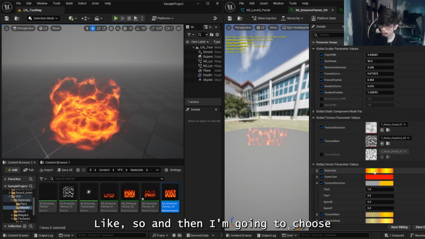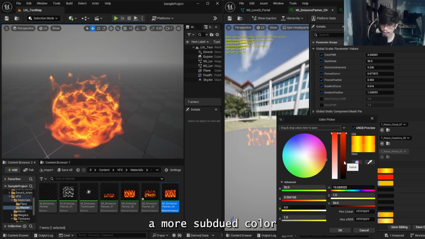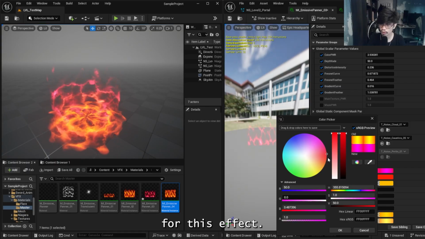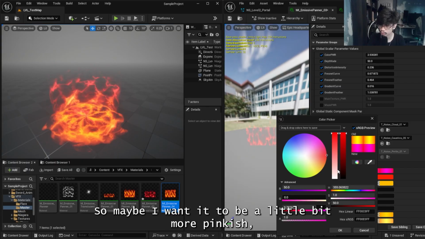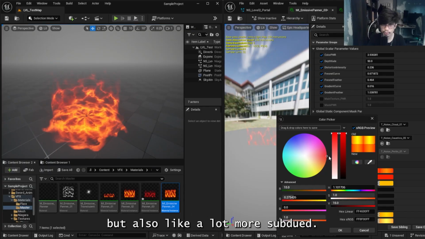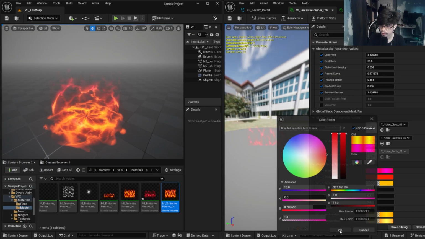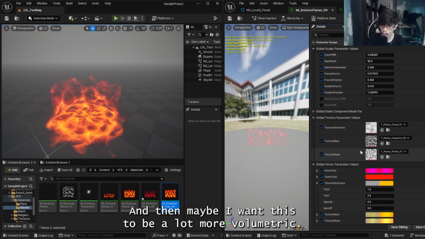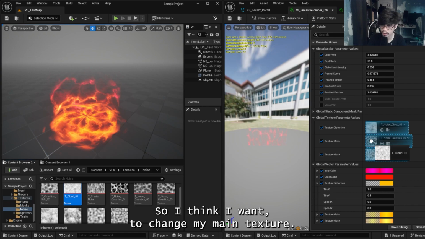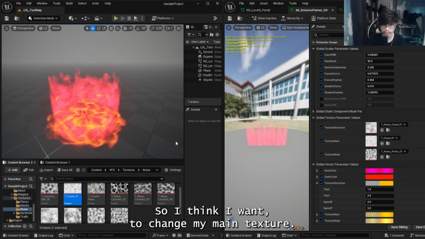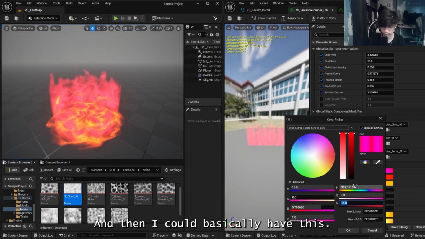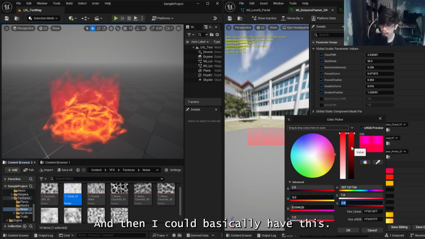Like so. And then I'm going to choose a more subdued color for this effect. So maybe I want it to be a little bit more pinkish, but also a lot more subdued. And then maybe I want this to be a lot more volumetric. So I think I want to change my main texture, there you go, to something that's more cloudy. And then I could basically have this.